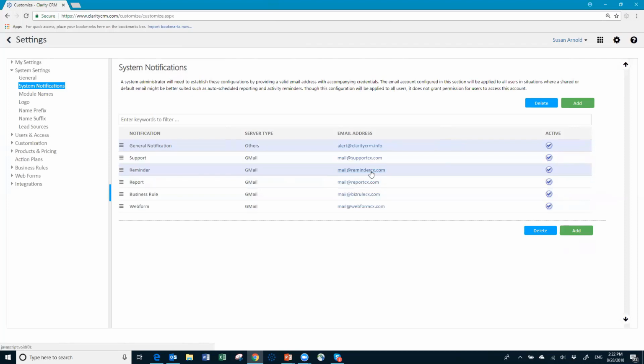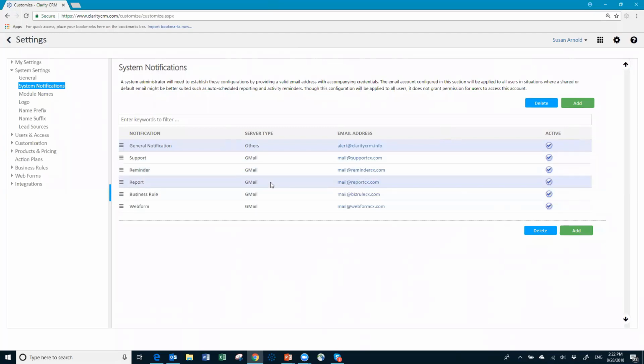That's what it's coming from, the mail that it's coming from. Reports are coming from here. Now, you can use these, or you can create your own, and then if you wanted a report to come from a specific person rather than from this generic one, then you could make this one inactive and add your own.